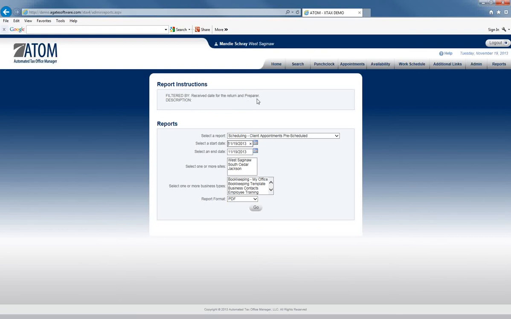So it's filtered by the received date. So basically we want to go back to the date that those clients came in this year. So if we go to February of this year, we'll go to February 3rd, we'll select our site and select our business type. The report format actually does not apply to this report, so we'll select Go. And it will bring up the report here.